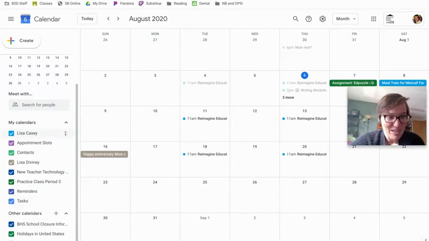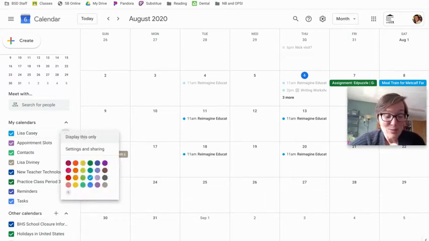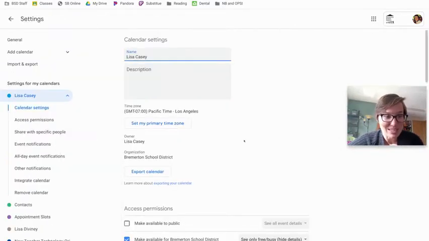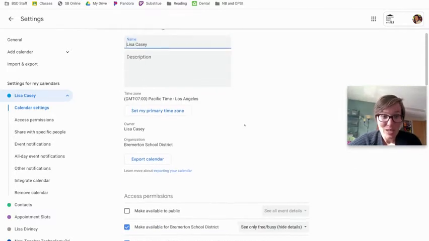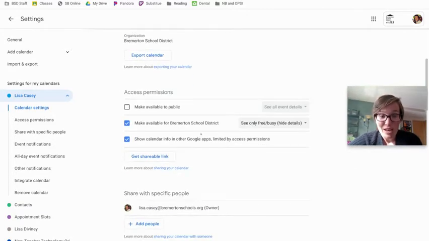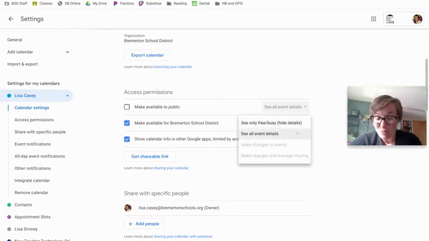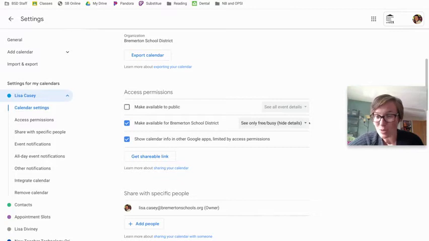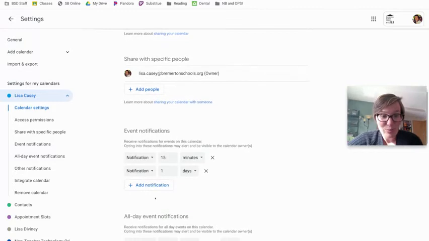If I come to these three dots, I can display only one calendar or change my colors, and I can also edit some of my settings for this specific calendar. So for my school calendar, I've made it available for the school district to see, but I don't want everybody to see all my personal details or when I'm in meetings with certain people. So I've got see only free or busy, so people are able to schedule meetings more easily with me this way. And then down here, I can personalize my event notifications and when I want to receive a reminder that something's coming up.